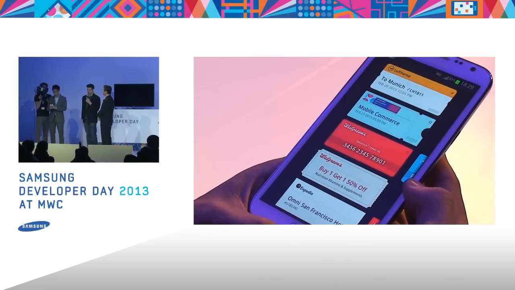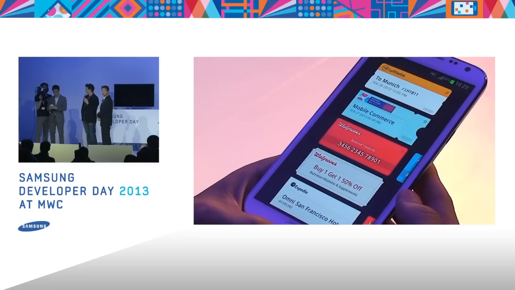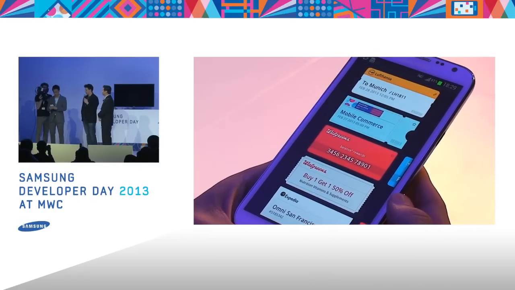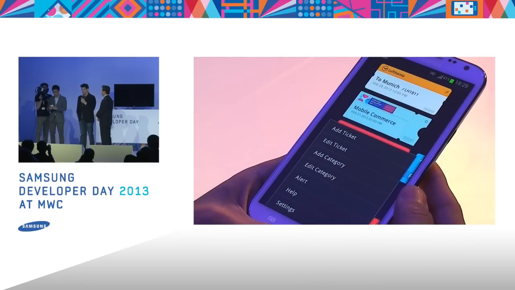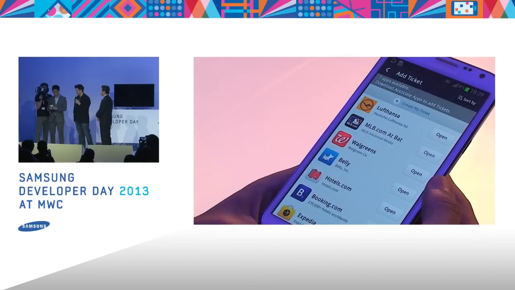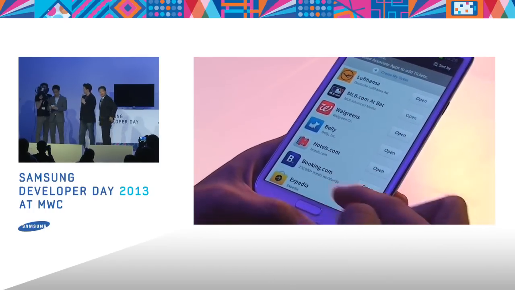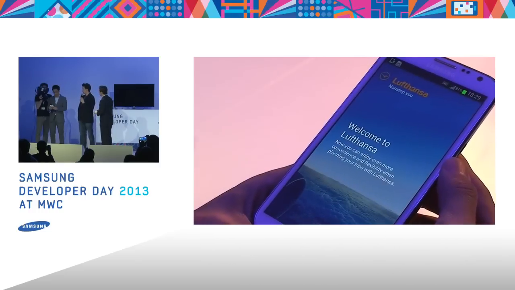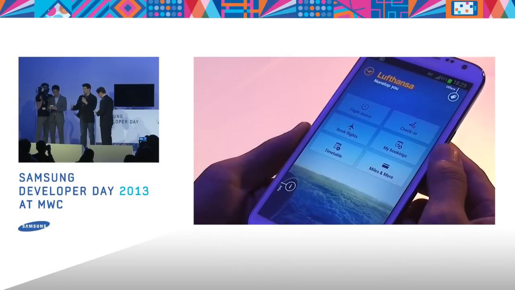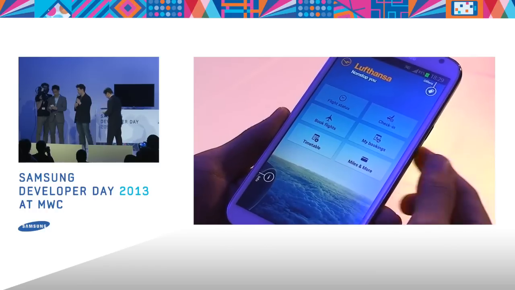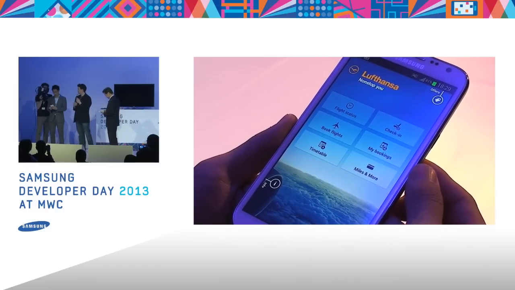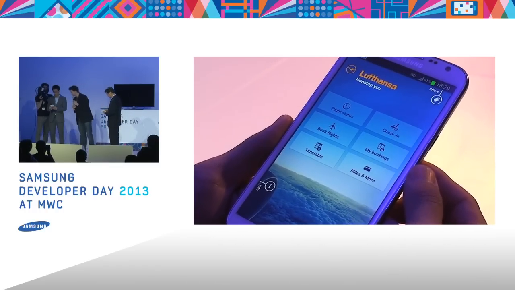This ticket from Lufthansa I purchased using the Lufthansa website. So if you press the menu button and go to Add Ticket, we can open the Lufthansa mobile app, which I've already downloaded. All of the downloaded apps that are compatible with Samsung Wallet appear in that list. You see the various options in the Lufthansa app itself.